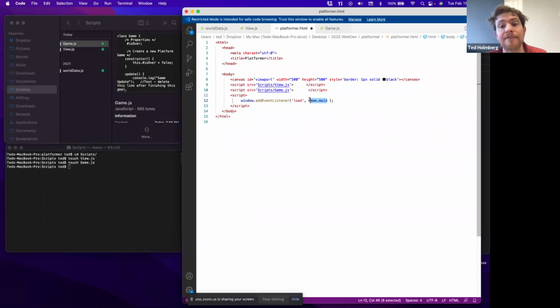So again, we're not invoking the main method here, right? To invoke a method, we put the parentheses. We're not doing that. We're passing it a reference to the method itself. And since methods are all objects in and of themselves in JavaScript, we can pass them along and save them in memory. So we're going to pass this callback function as a reference, and when the game finishes loading, then we're going to fire this main function.